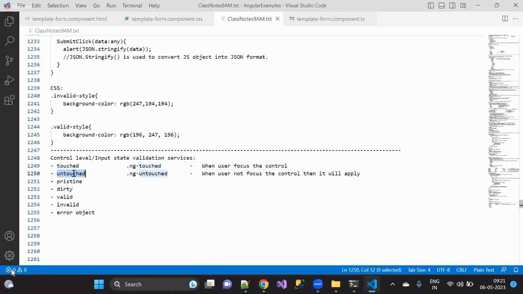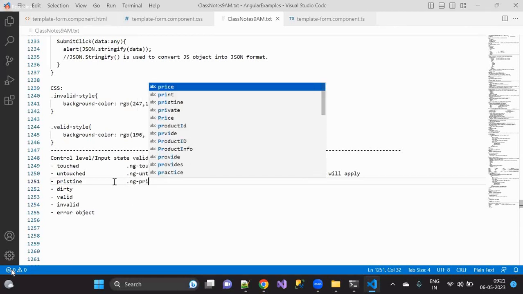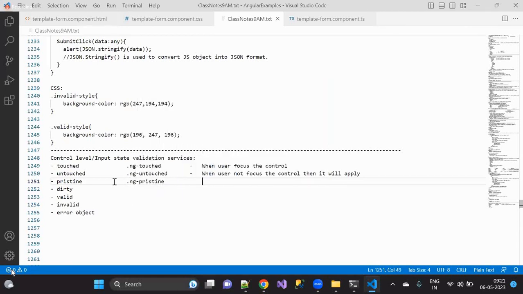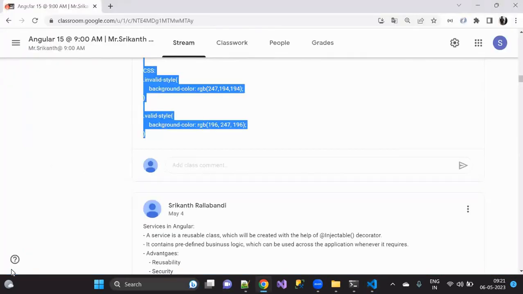These are the two services, and each service internally will have classes that are associated. Now the next one is pristine. ng-pristine is the class. Tell me, what is meant by pristine here? Yesterday I explained what is meant by pristine.